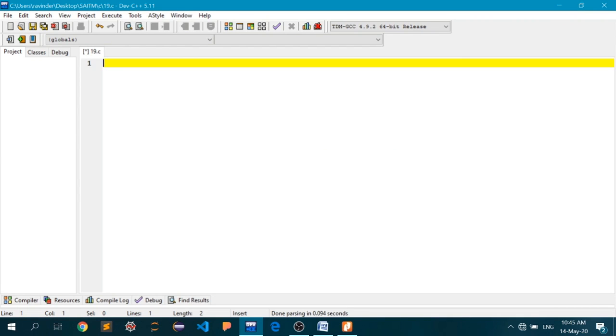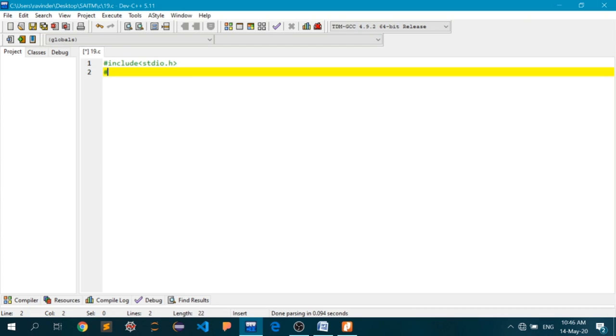So let's start. First we'll call the standard input-output library. Next I will call the string library.